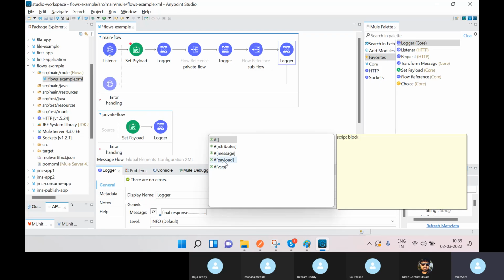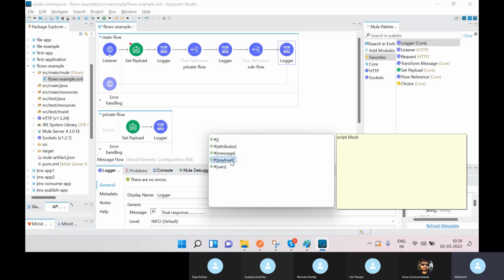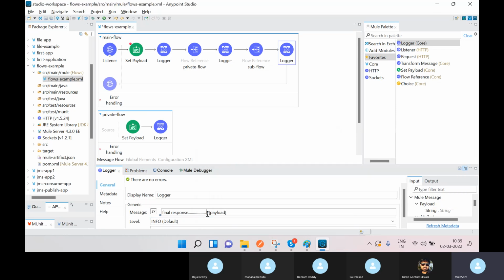How can I print? If you press Control Space, then it will show the options. So this syntax you have to select. Hash square braces, within the hash square braces you have to write the payload. Then it will print this customized message as well as the payload also. If you want to print only the customized message, you can remove this payload in this way. Okay, you can print only the customized message.